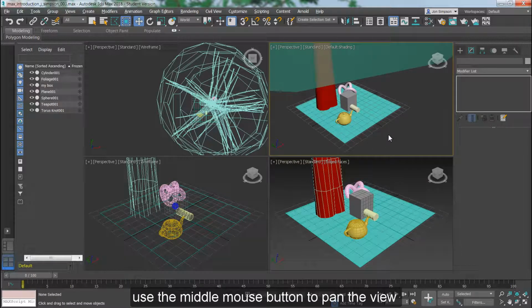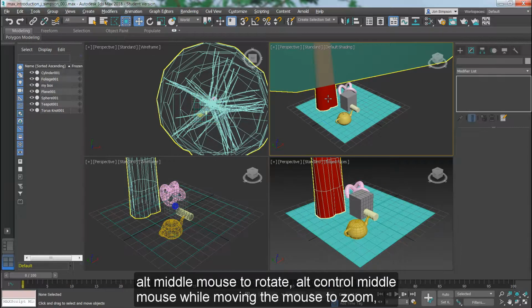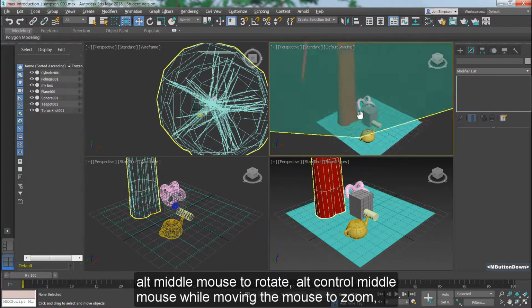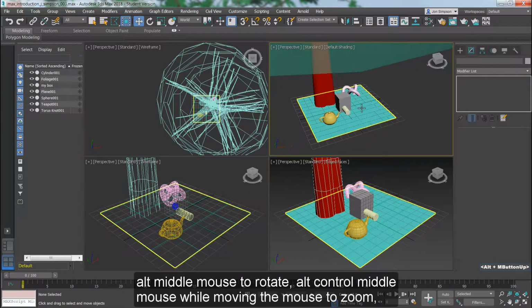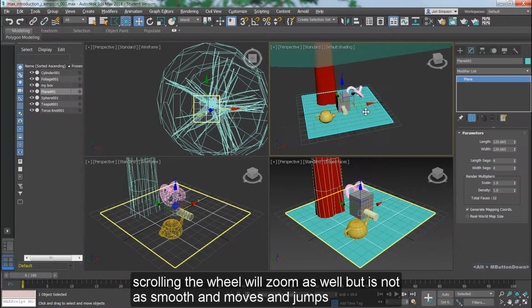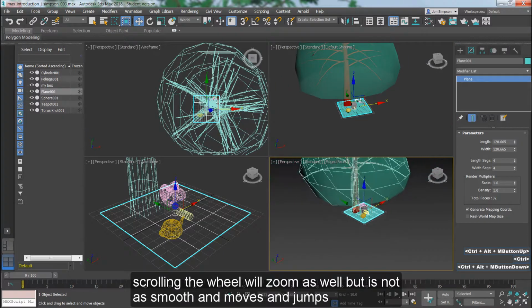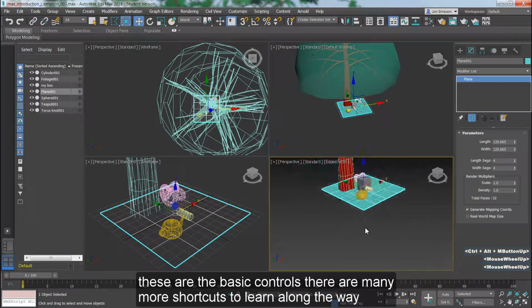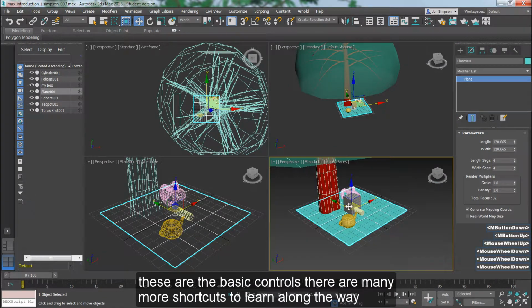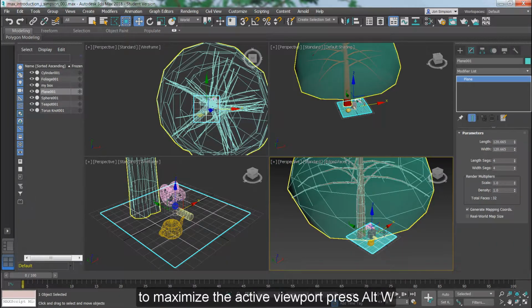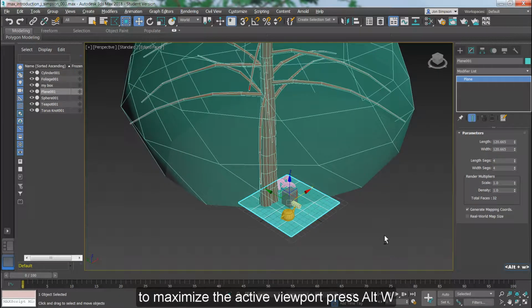Use the middle mouse button to pan the view. Alt middle mouse to rotate. Alt control middle mouse while moving the mouse to zoom. Scrolling the wheel will zoom as well, but it's not as smooth and moves in jumps. These are the basic controls. There are many more shortcuts to learn along the way. To maximize the active viewport, press Alt-W.